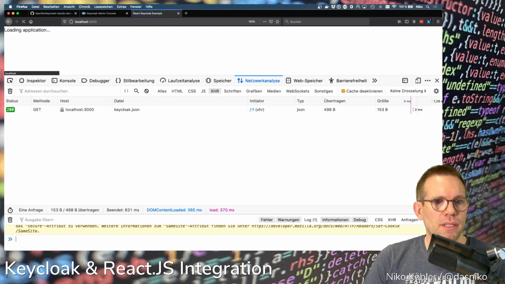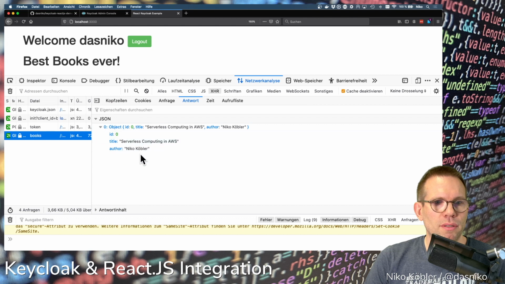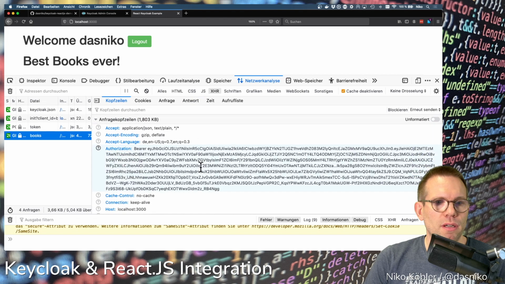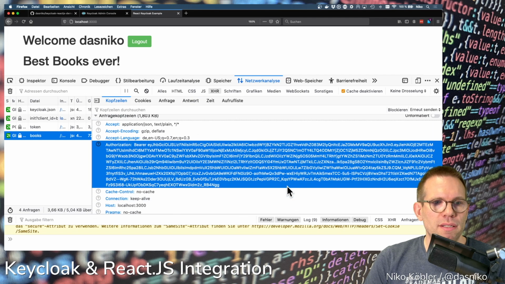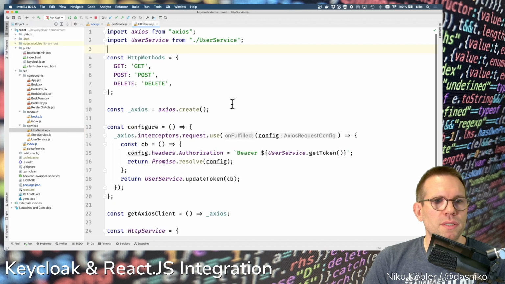If I reload the application, we have this books request of all the books, you get the data of the books, and the request contains an authorization header, the bearer with the access token. So to achieve this automatically with every backend request, so that you don't have to put it in every request manually, I have set up the HTTP service.